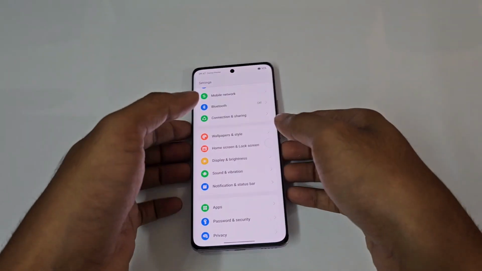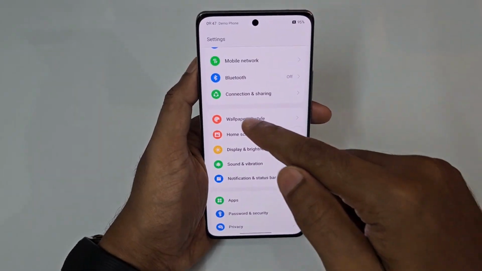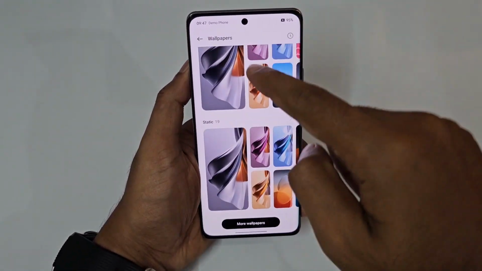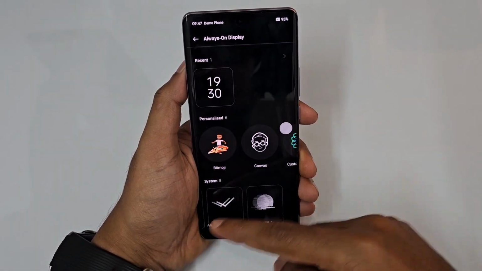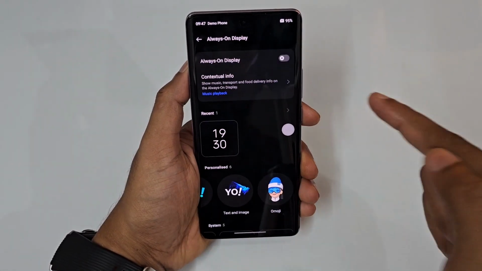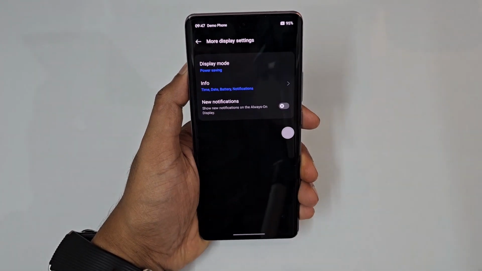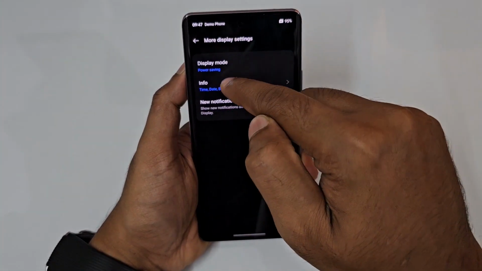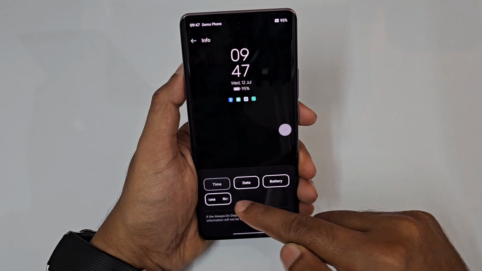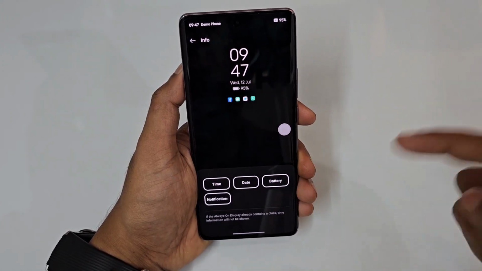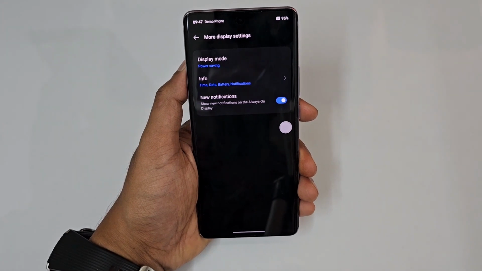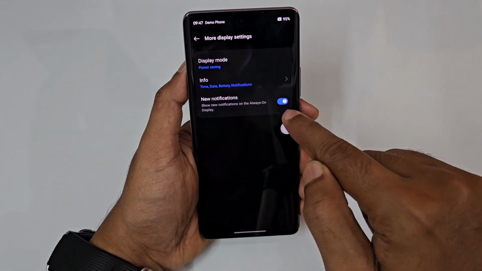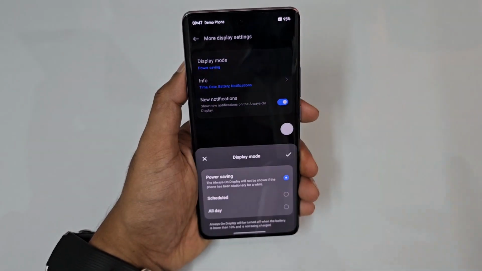Next, regarding the complete customization of the phone, it's in the wallpaper and style. You can see the default wallpapers. Along with that, we have always on display, and always on display faces, and which to show over here. Let's tap over here, more display settings. If you don't need info like the time or date or battery, you can just hide that. And if you want to show the new notification instantly, then you can also tap the new notification icon.